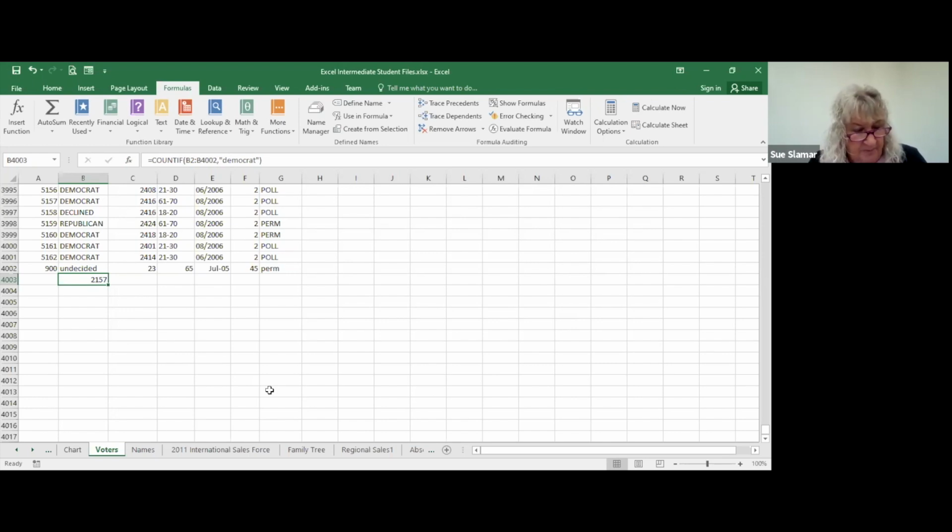And that goes up to page 34 of your book. Questions? Okay. Is it case sensitive? No, because I typed Democrat in the lowercase letters and it still gave me the answer. Because you see up here in my formula bar, you can see I have it in all lowercase.